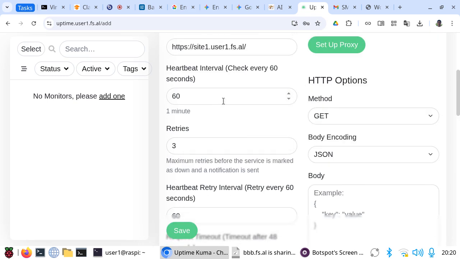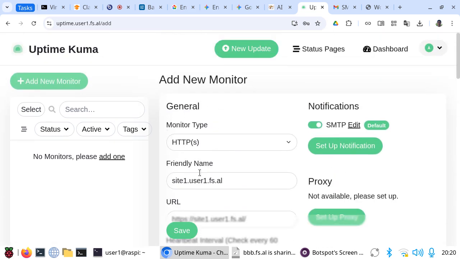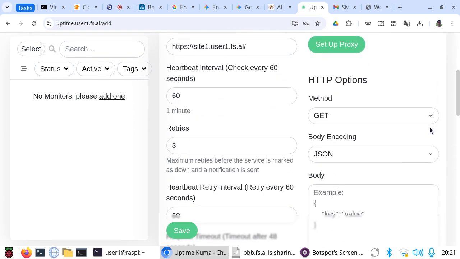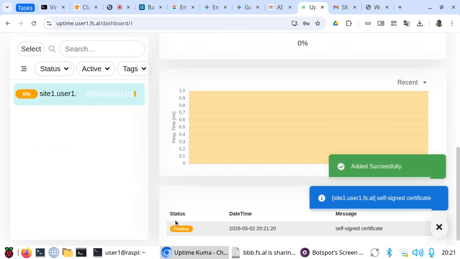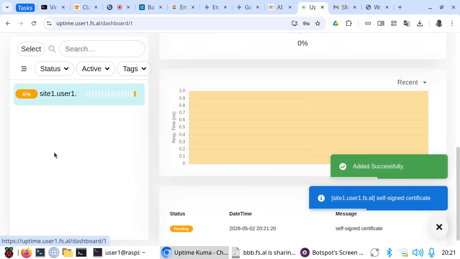So this is defining the monitor on the left side, and on the right side we have notifications. SMTP is selected automatically, because we made it the default for the monitors. So we don't need to set up a notification because the default one is already set up. Let me save this one, and we have here site1.user1.